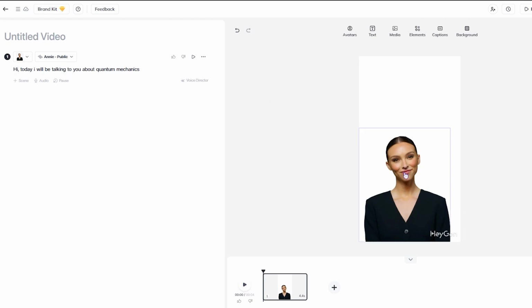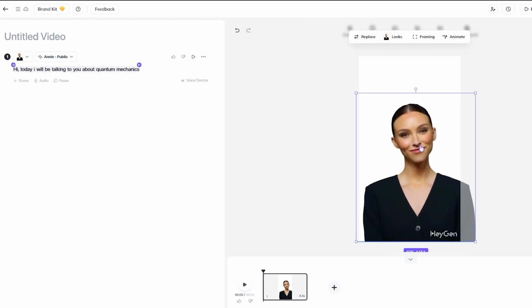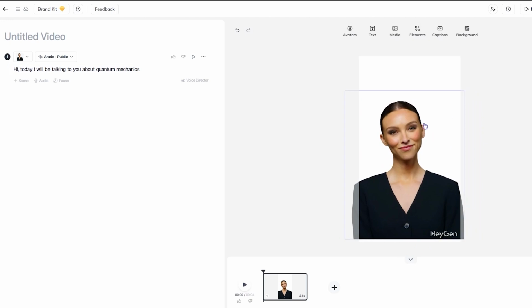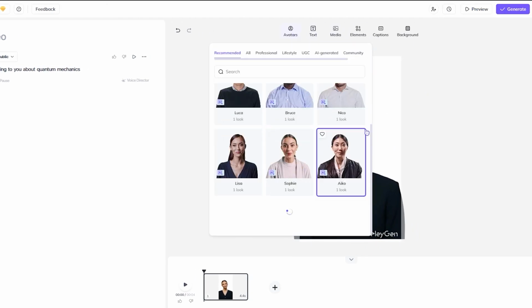Now for the animation to move, you are going to want to wait for it to actually be exported and submitted. So for that, we're going to have to wait. Till then, I'm going to increase the size of the avatar. And once we increase the size, you can also go ahead and choose any other avatar that you like.